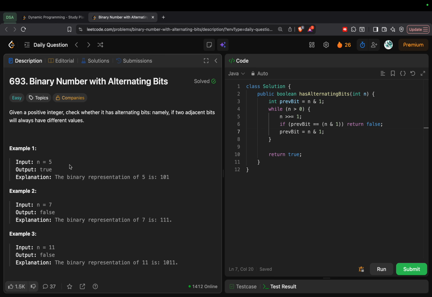If you take 5, 5's binary representation is 101 and no two adjacent bits have the same value. If you take 7, 7's binary representation is 111 and if you see the adjacent bits in this position are the same, so this is not a valid number, so we will be returning false.